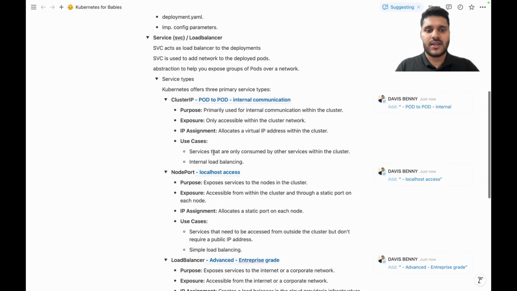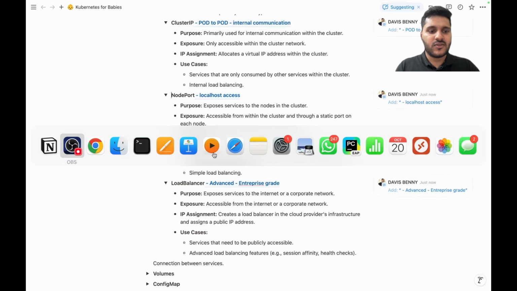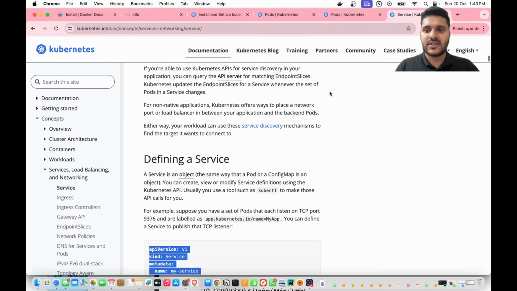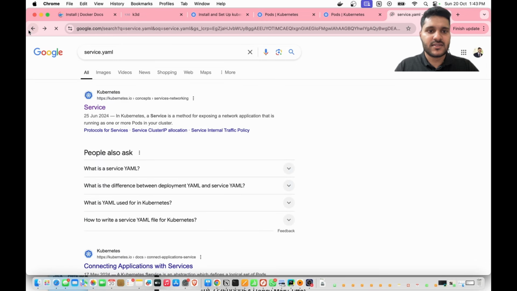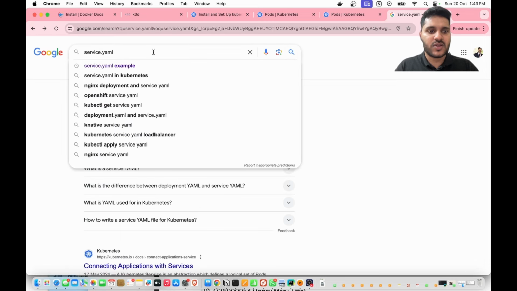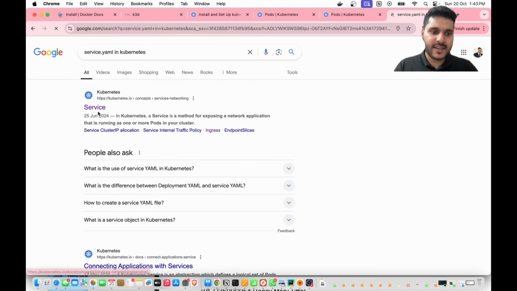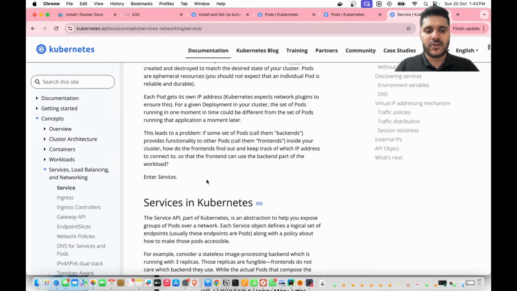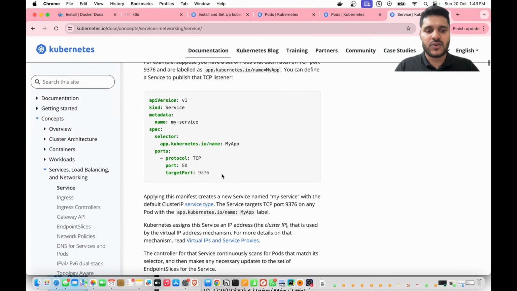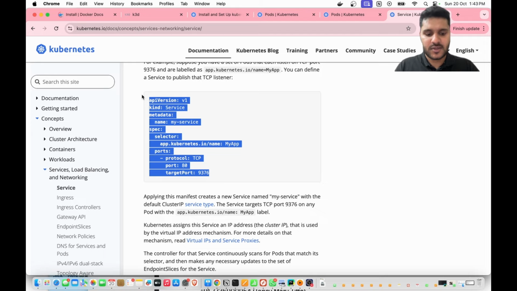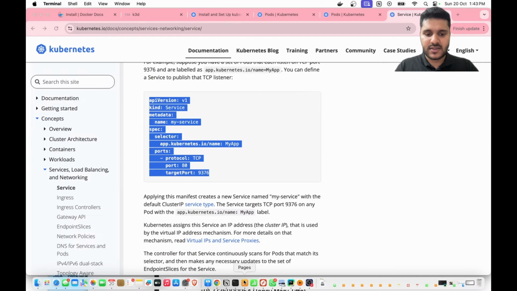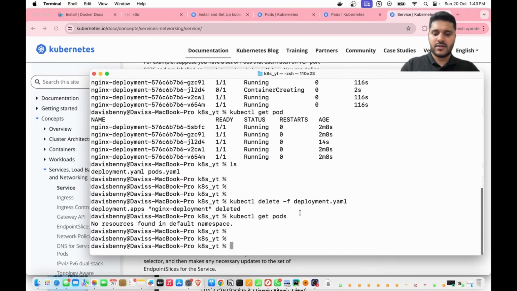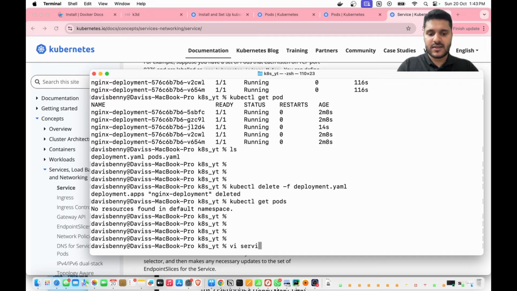As usual, we'll go and search for services in Kubernetes. We'll search for service.yaml example in Kubernetes, and we will get the service documentation. So here you go, you copy the first available template, copy it, come back to the terminal, and create a service.yaml file.